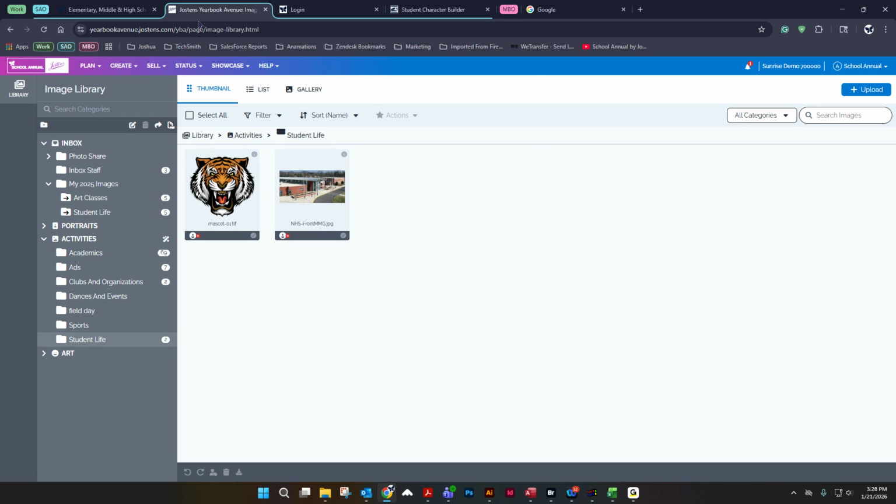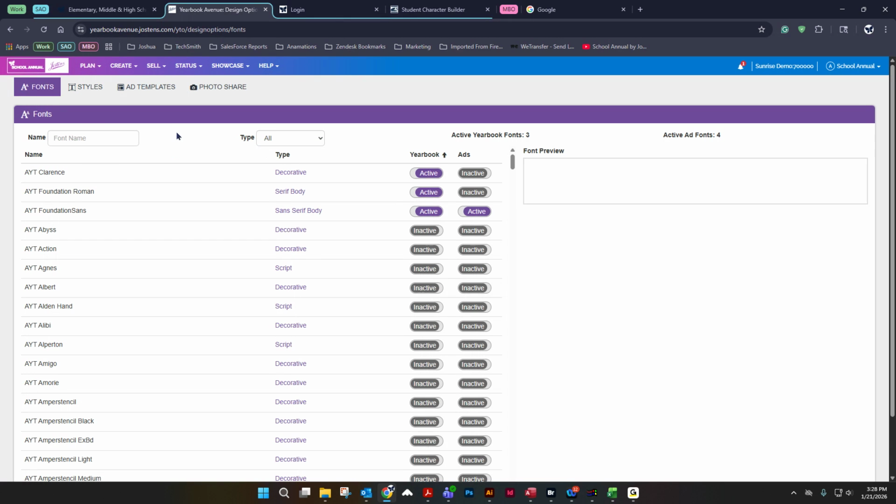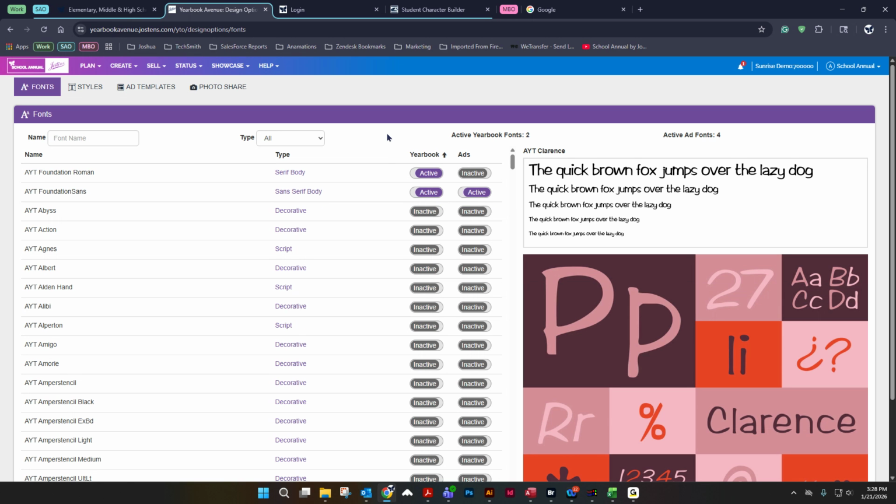All right, next we're going to talk about font sections. So to find all the fonts that you may use in the book, we're going to click on Plan, and then we're going to click on Fonts. So right here we have some different fonts. Some are already activated. I'm actually going to deactivate this one.